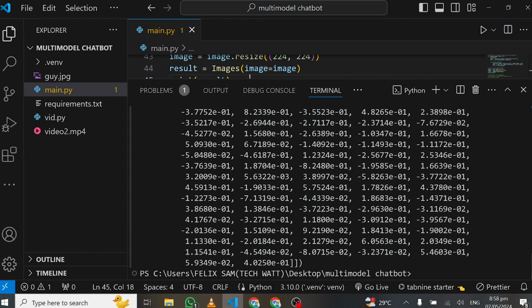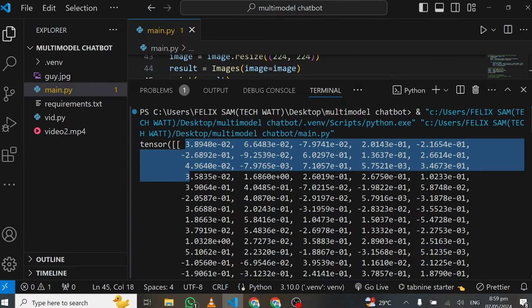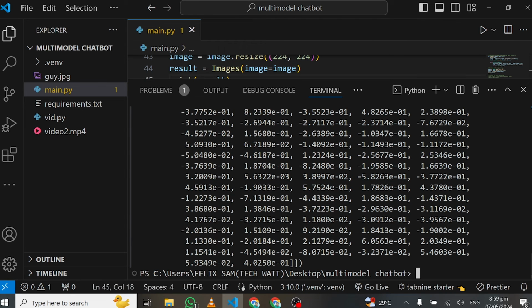So you can see how it has converted the image into embeddings. Okay, so this is for one image. This is a two-dimensional tensor, and you can see how long it is. So you can see this is the embedding that converted the image to embedding, and this is working greatly.